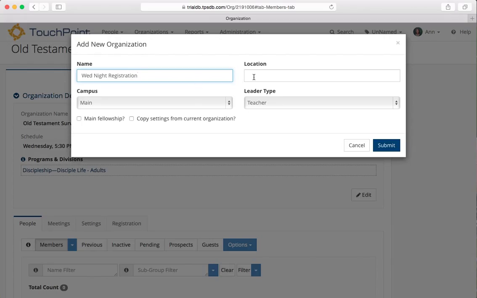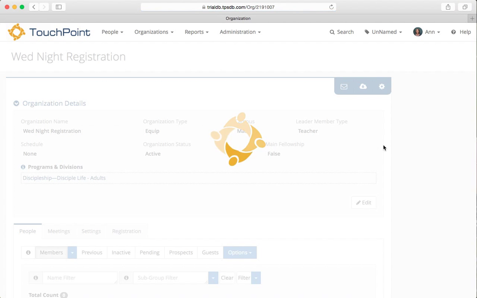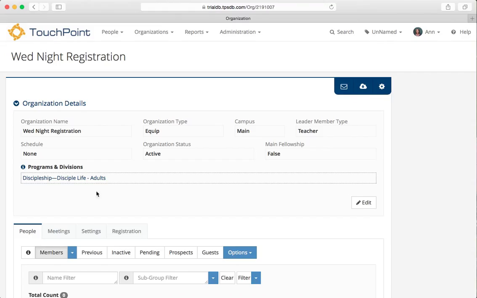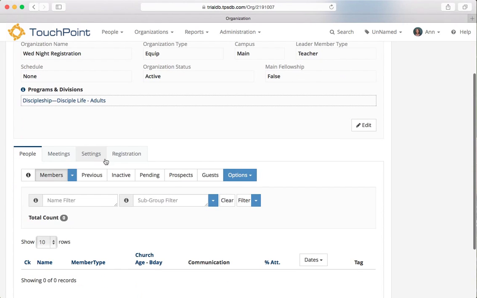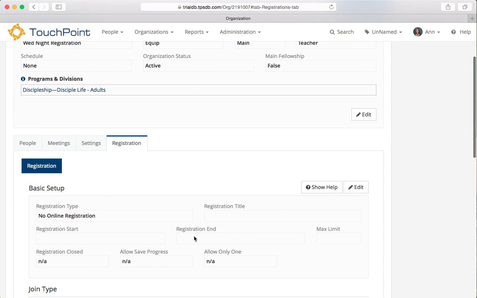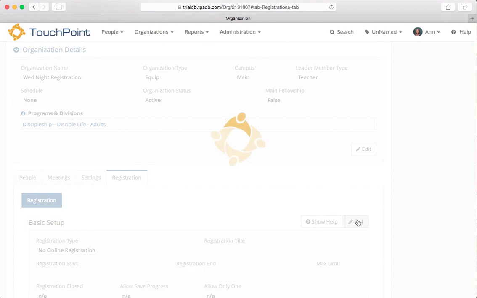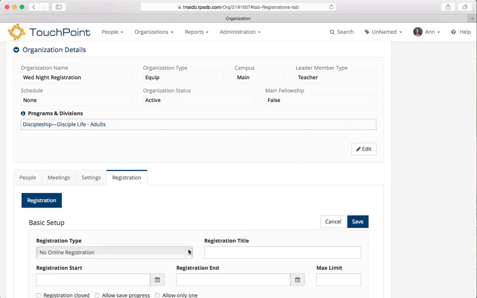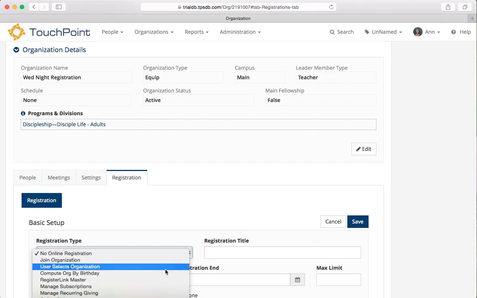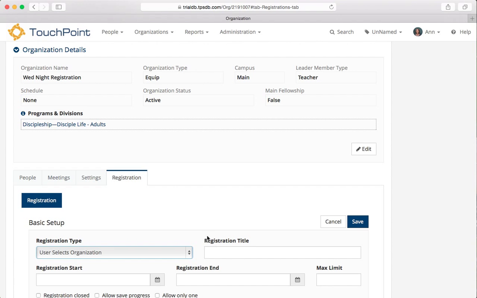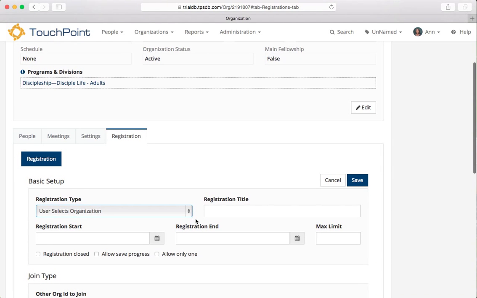It doesn't need a location because no one will actually be registered in this organization. And I definitely don't want to copy the settings. When I'm viewing an organization, it will by default copy certain settings such as the program and division, the org type, the campus, but it won't copy the registration type or anything like that. So the first thing I want to do is set the registration type, and it needs to be changed to user selects. And the registration title is just going to be Wednesday Night Registration.